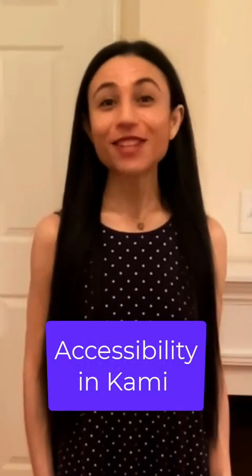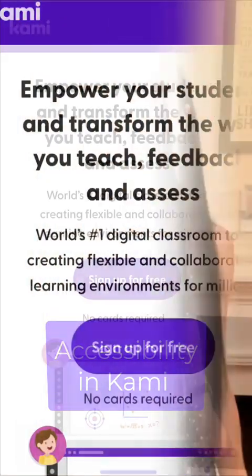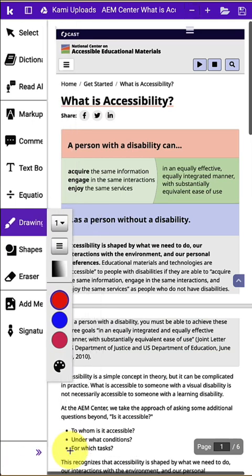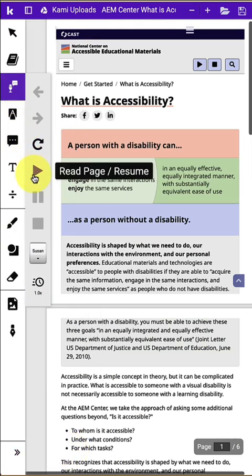In today's micro tip, we are going to focus on accessibility in Kami. So let's dive right in. In this micro tip, I want to show you a couple of accessibility features in Kami. Let's start with the read aloud.